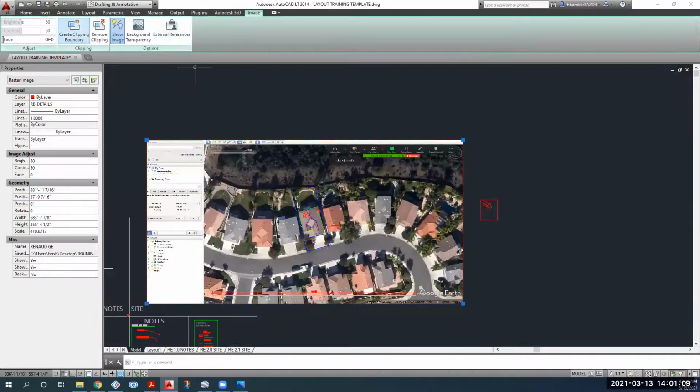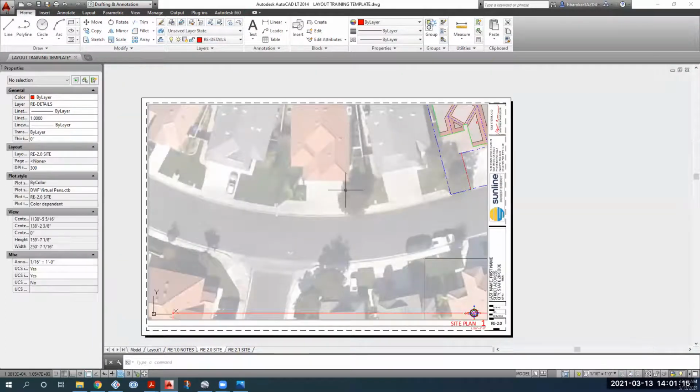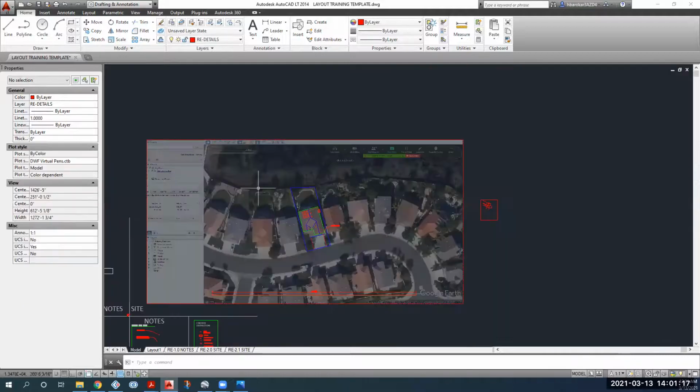Now we only need to change the fade on this image to 60. And then we need to put it on our site plan. So now you see that this model is complete. At this point, we are pretty much 99% done. From here, I want to make sure that my model is also on my drawing. For that, I go to this site 2.0.